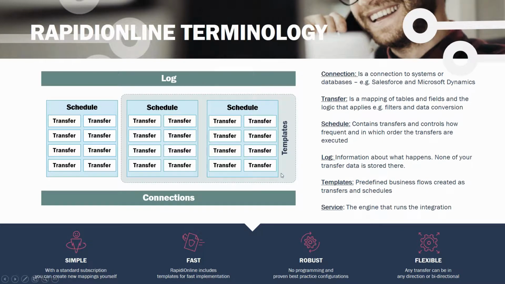The templates are basically transfers and schedules that we have configured out of the box. So you can use them as is, or you can use them as an offset to do your own configuration. Often we need to do some kind of adjustment of the transfer definitions to your specific data. You might have some old data that you don't want to be part of your synchronization, and that, for instance, we can set up so we can filter it out.